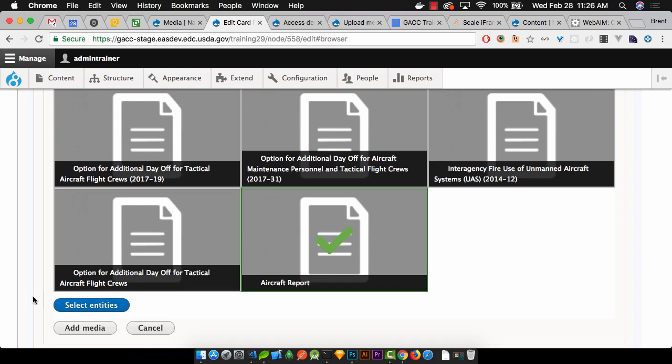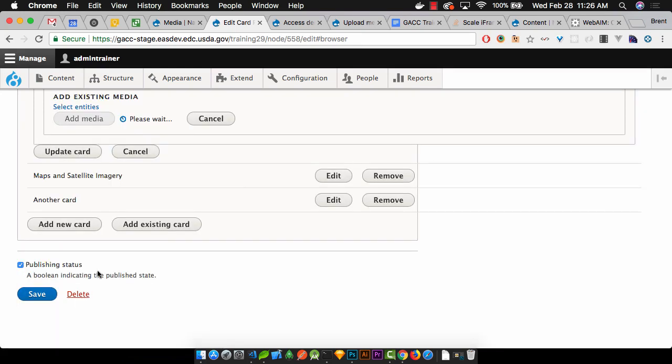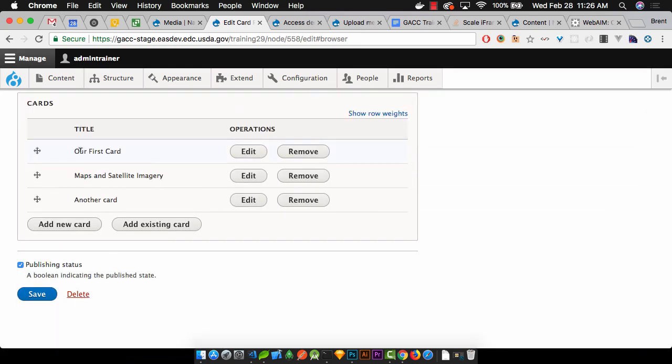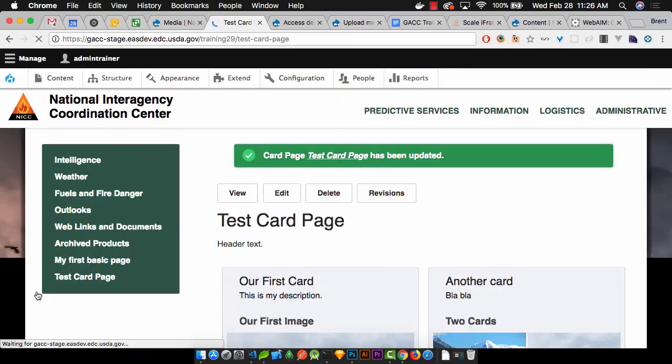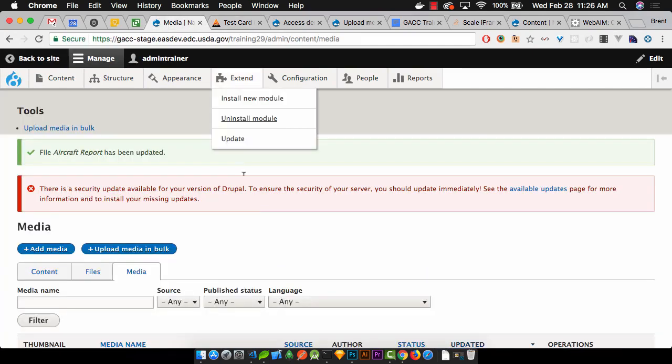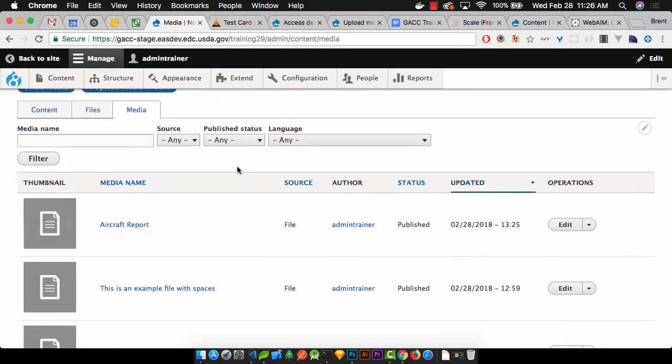So I picked it, and then I just click select entity, and then now update the card, and then hit save. And from now on, go to media. Yeah, from now on I'm going here, and then updating it there.